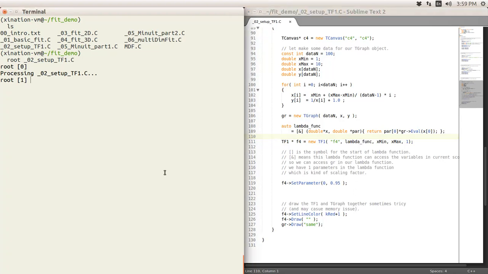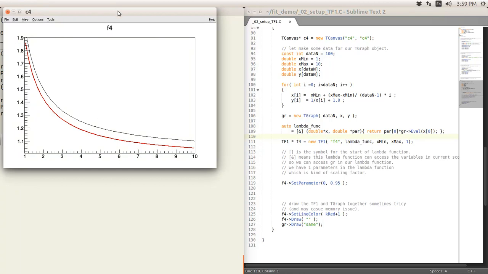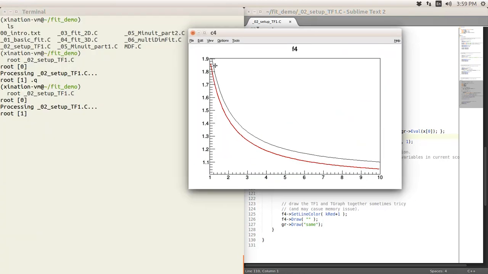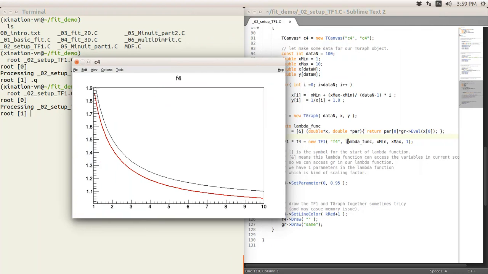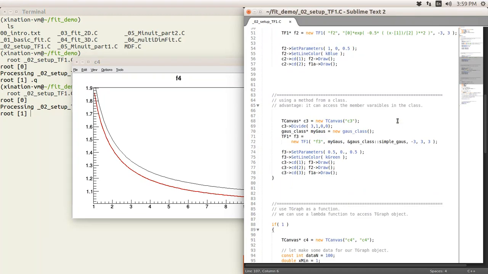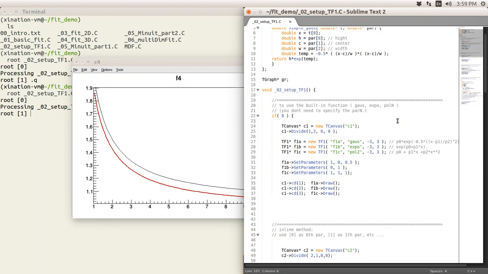Okay, so let's see what would happen. Then you can see here, this line is our data from the TGraph object, and the red line is our f4 object from TF1 using the lambda function to declare it. Okay, so this is an introduction to the different methods to declare your TF1. I hope you enjoy it. Thank you very much.